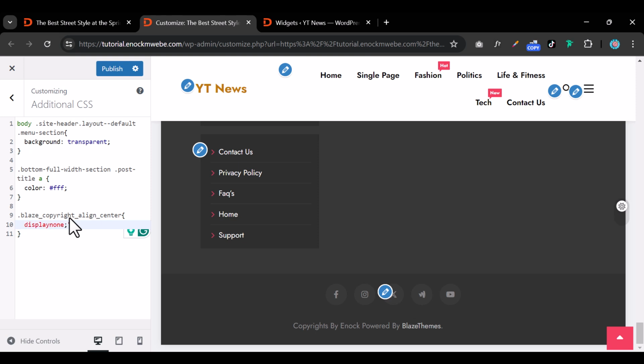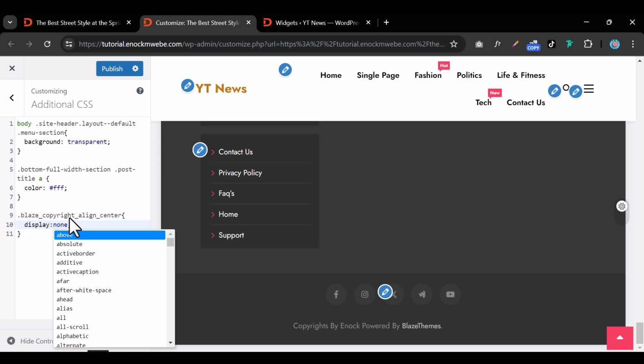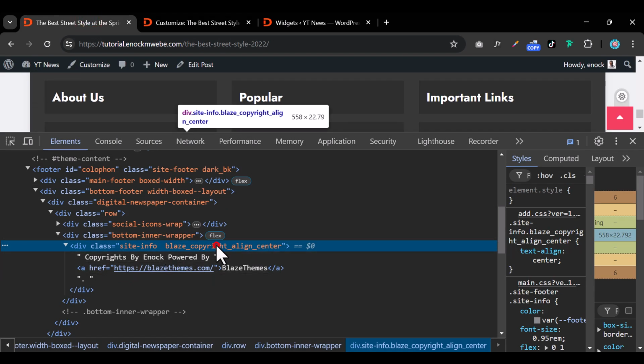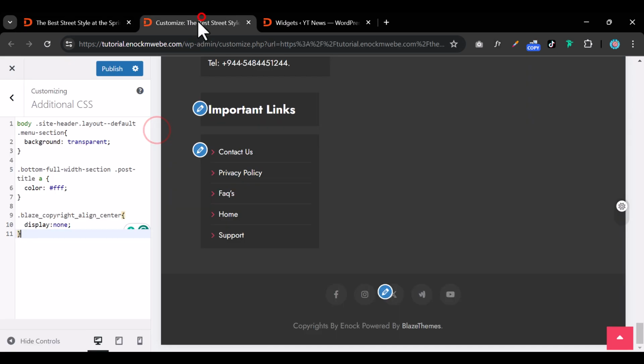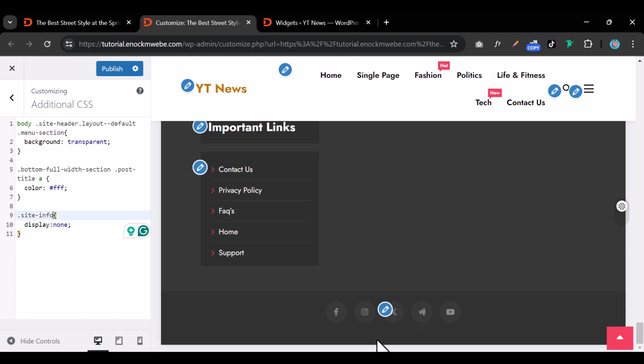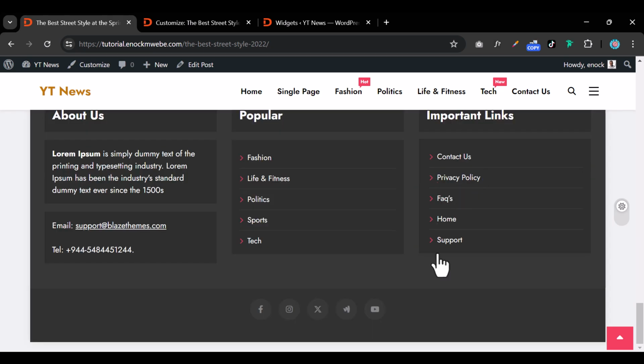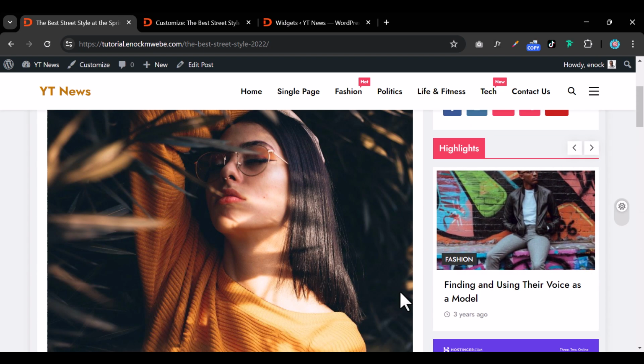I'm supposed to use quotation marks, but it's not hiding the entire text. So what we can do is go back, and instead of copying this, let's take this class instead, site info. Copy this and replace it with this. So delete this, add a full stop and paste in the class. Now it's hidden, but our social icons stay. When you click publish and we refresh, I think now this looks better. All right, so now that is done.